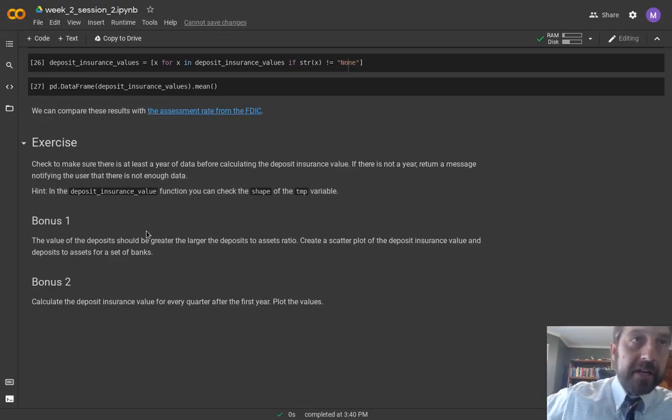Okay, in this exercise, what we want to do is check to make sure there's at least a year of data before calculating the deposit insurance value, right? And if there's not, maybe return a message notifying the user. As a hint, I mention we can check the shape of the temp variable.